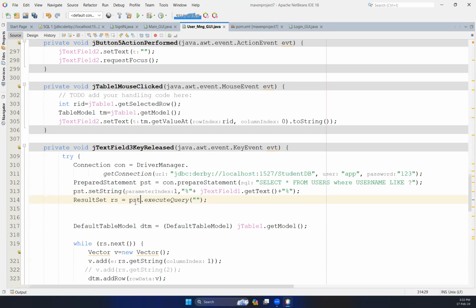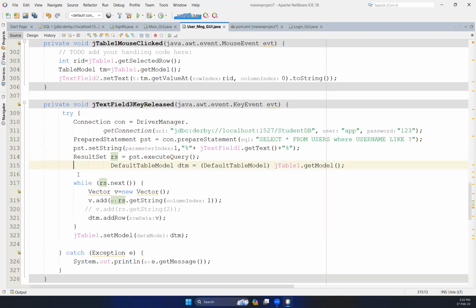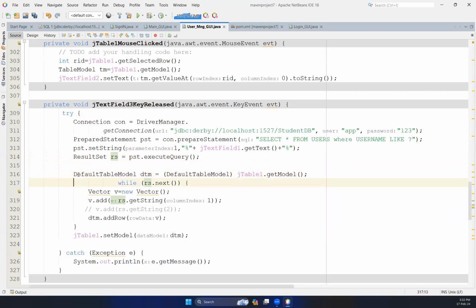Then we have to execute the prepare statement. Right. Then we're going to get the default table model here. In the while loop, we're going to display the expected values. Let's see how it goes.